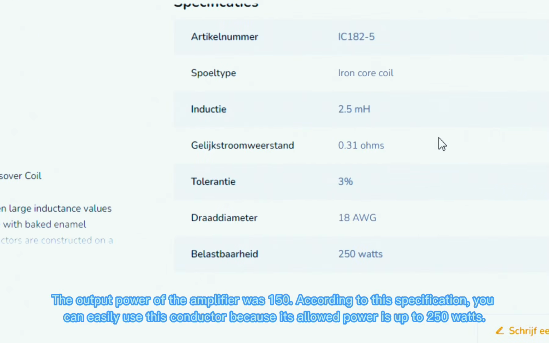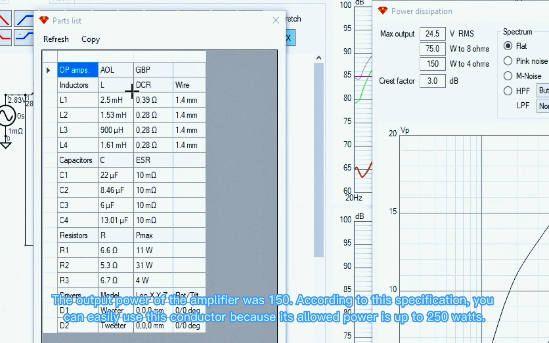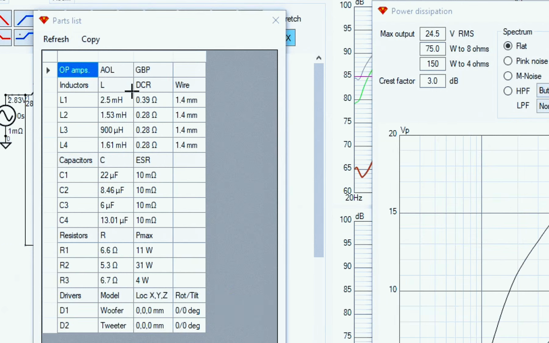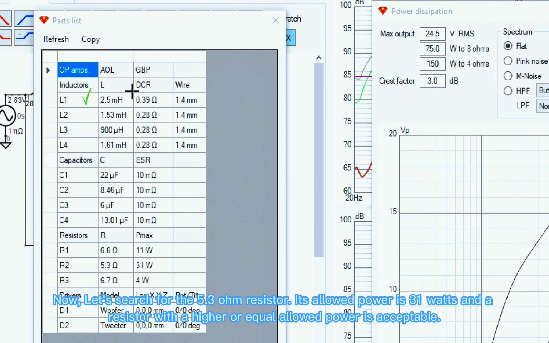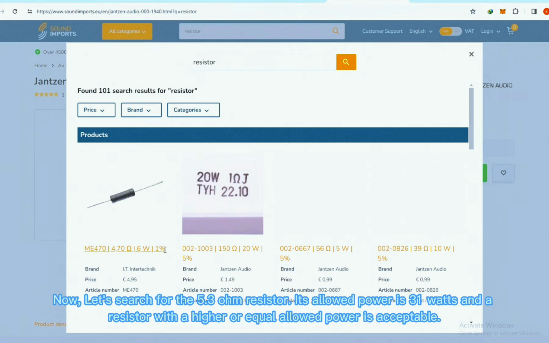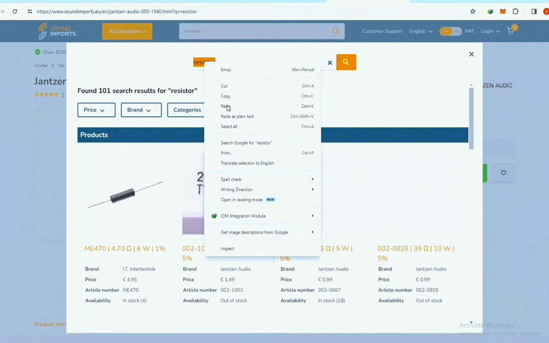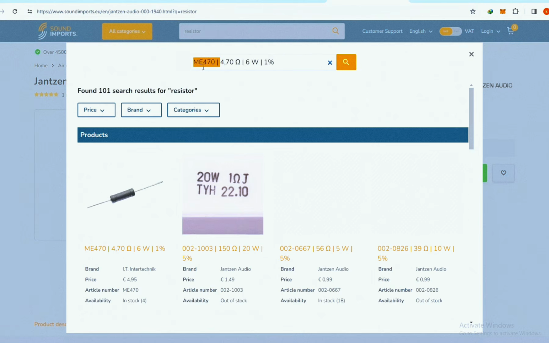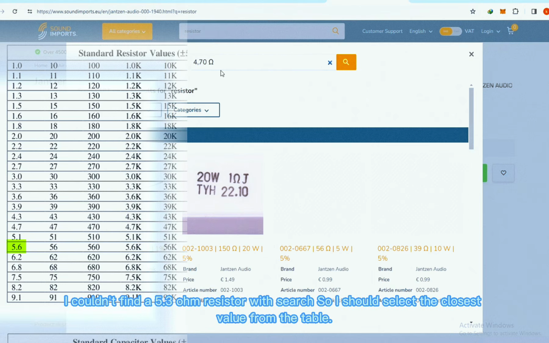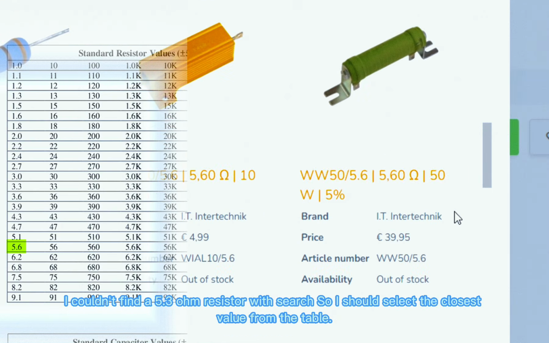The output power of the amplifier was 150. According to this specification, you can easily use this inductor because its allowed power is up to 250 watts. Now, let's search for the 5.3 ohm resistor. Its allowed power is 31 watts, and a resistor with a higher or equal allowed power is acceptable. I couldn't find a 5.3 ohm resistor with search, so I should select the closest value from the table.